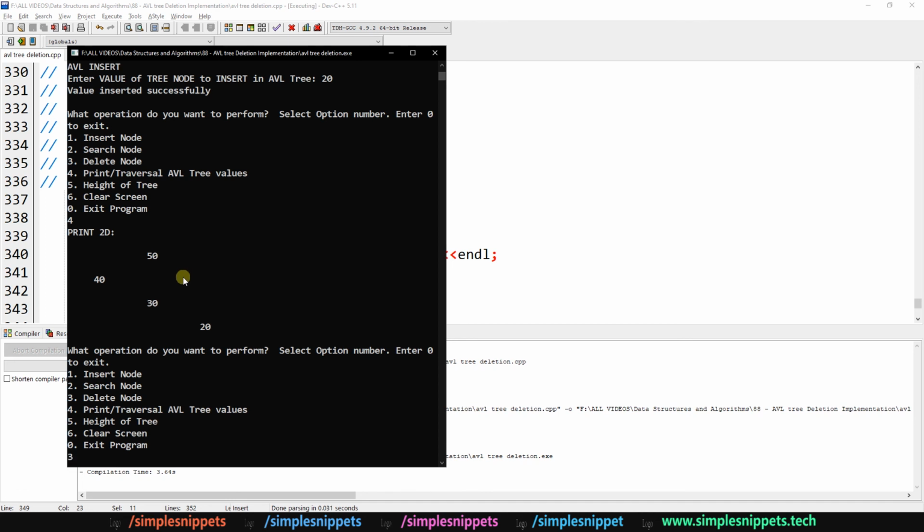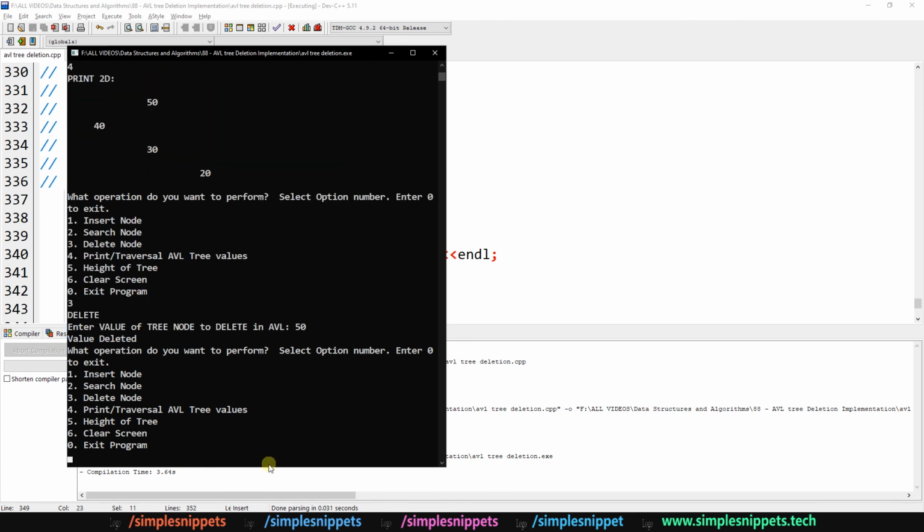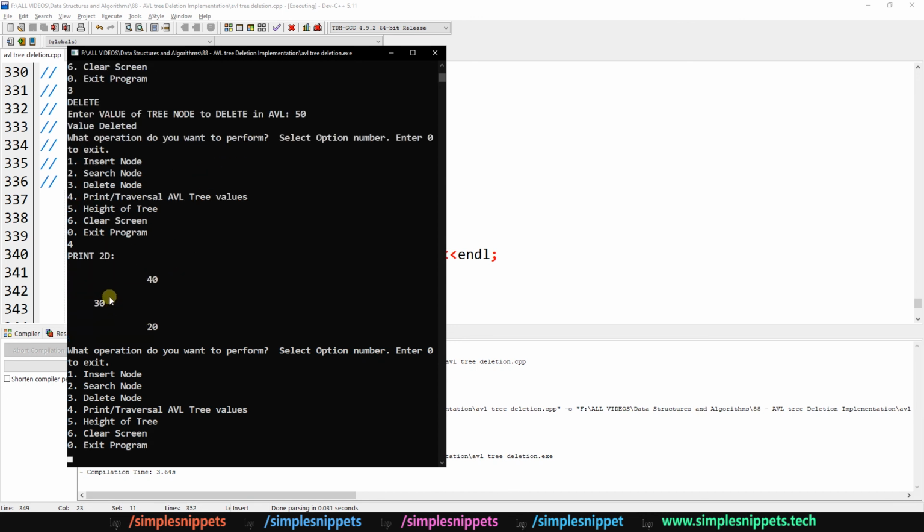So let's go to delete. Option 3 is the delete node. Hit enter. It is asking the value of tree node that you want to delete in the AVL tree. We want to delete 50. When you hit enter, you get value deleted, which means program ran properly. Now let's print the tree. When you delete 50, 30 should be the new root node. The right child of 30 should be 40 and left child should be 20 as it is. When you hit enter, there you go guys.